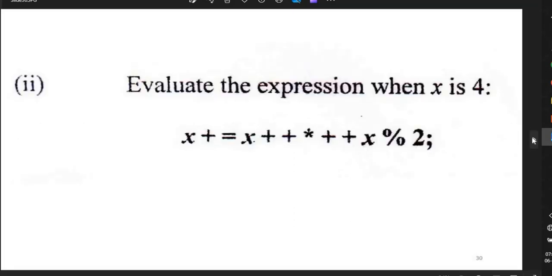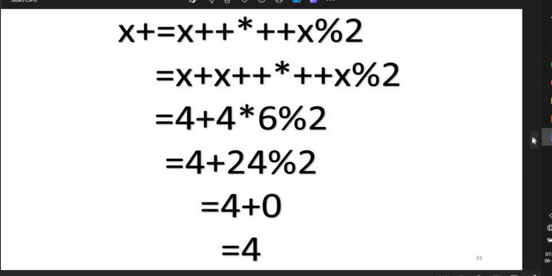This is the next question, and this is the answer. At first, we shift all variables and operators to the right hand side of the equation. Now we put the value of x in this equation. So we put 4 for the first x, then for x++ we put 4 for x, and after that increase the value of x by 1. So the new value of x is now 5.